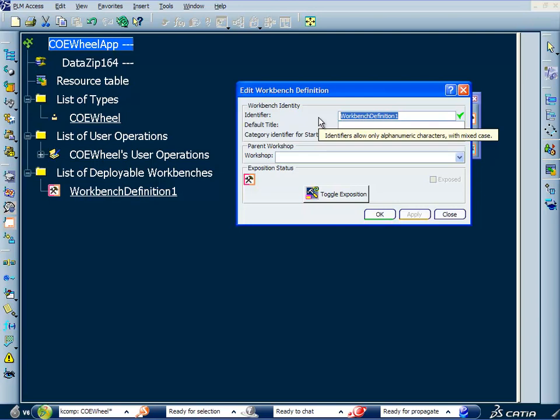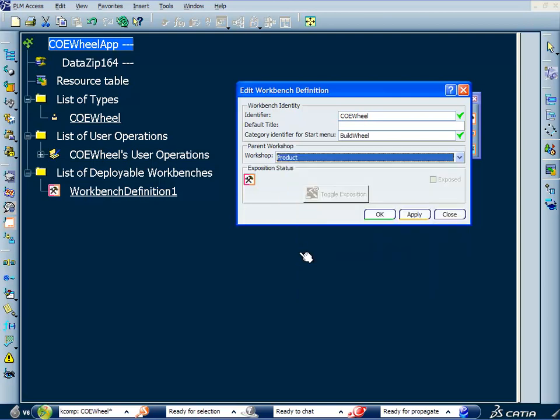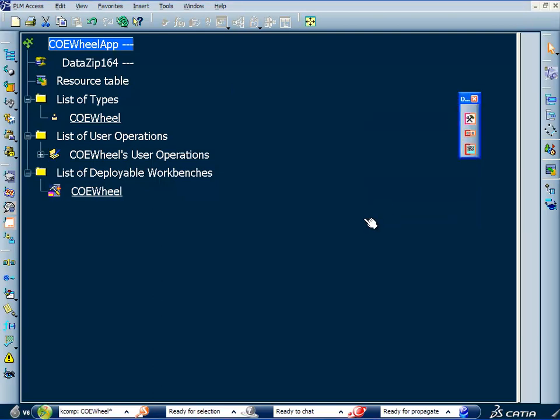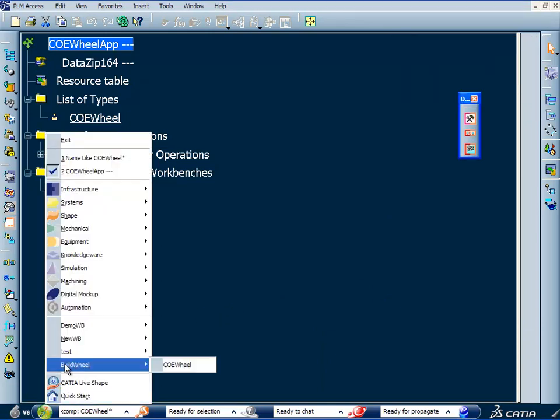We're going to type in some identifiers here for our workbench. Then we have to define what type of workbench will be used in the initialization of the new document. So in this case it will be a product. And we'll save the results of this. Now if we go to the start menu, we'll see that we have a new workbench created here called build wheel co-wheel.